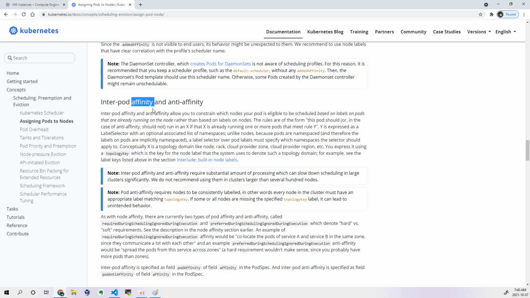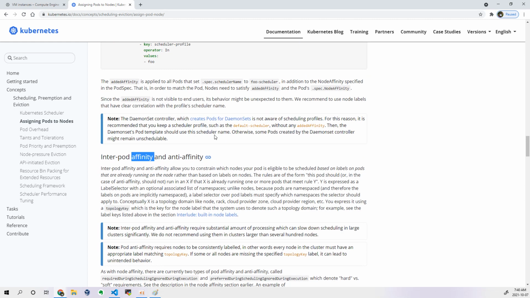Anti-affinity in the sense, wherever this particular pod is running, I will ensure that my pod is not running on the same node. That is called anti-affinity. So that is a basic way of understanding this particular concept. It is huge, so I will explain it later, one by one, when we see the examples.